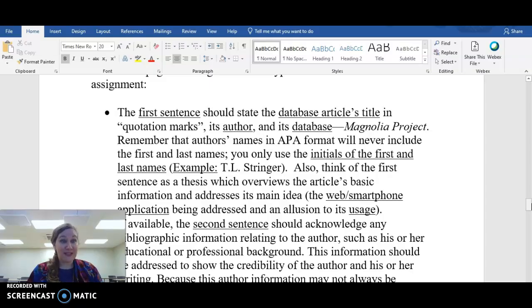Think of your first sentence as kind of a thesis statement. You want it to overview your article title in quotation marks. You can mention where you found the article. Maybe you want to mention where the article was originally written, like a magazine or a newspaper, and you would put that title in italics. You may want to also mention the database where you found it, Magnolia Project, Academic Search Premier. You also need to mention the author's name.